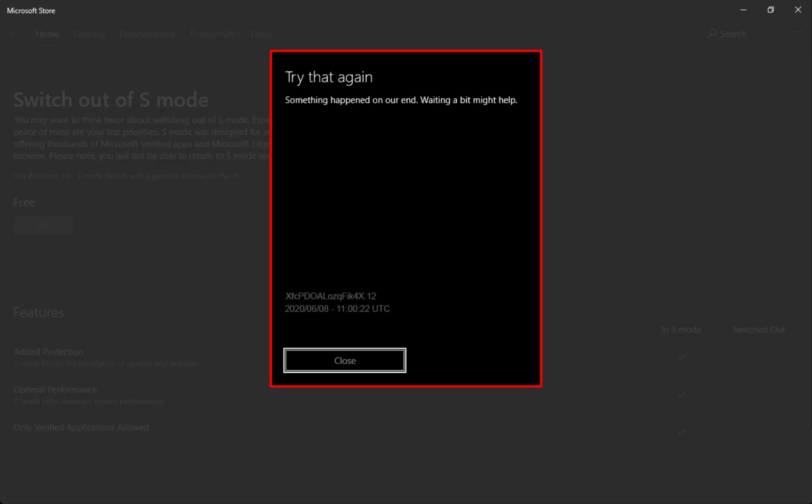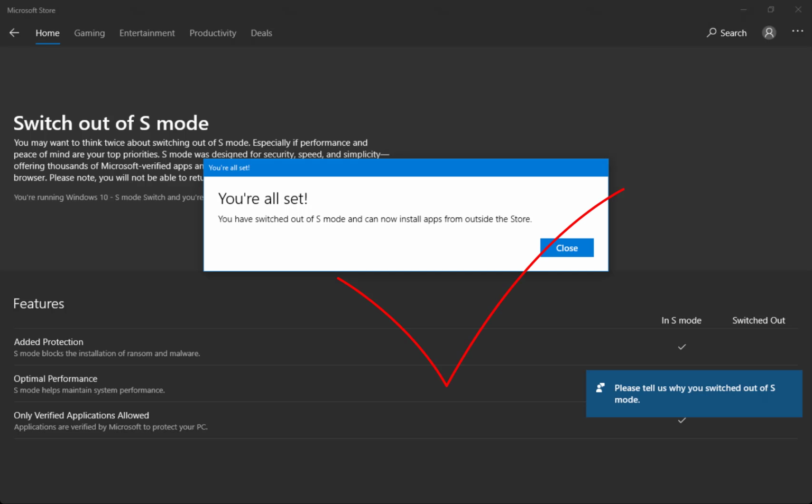You'll need to try multiple times to get switch out of S mode on the Microsoft Store until finally it will work. This unfortunately is a server error on Microsoft's end and there's nothing that we can do about it to speed up the process. You'll need to just patiently wait and bide out the time and continuously hit that blue button, Get, switch out of S mode. Eventually, whether that's on your second attempt or on your 10th attempt, you will be free of S mode and will have the plain vanilla Windows 10 operating system.